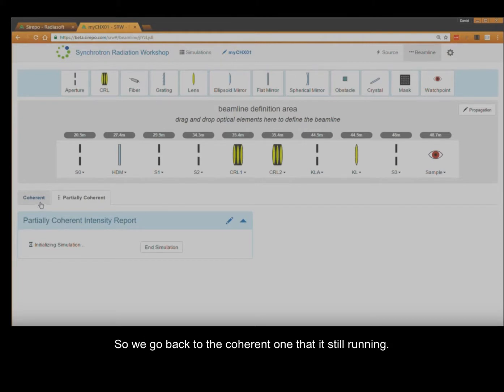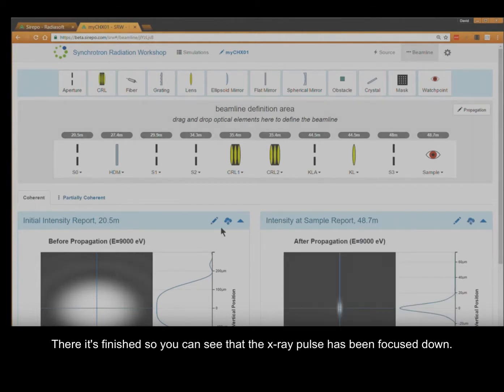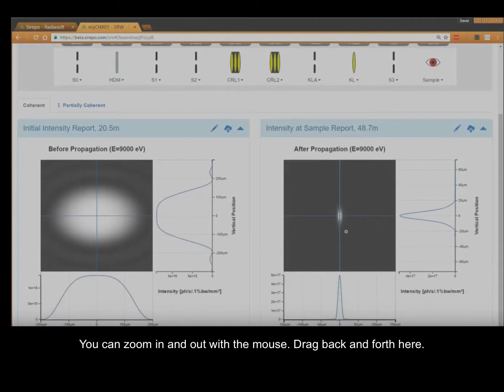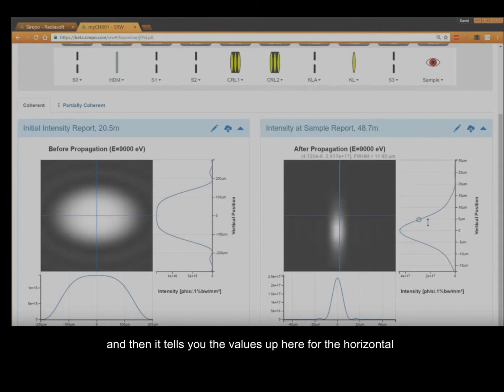So if we go back to the coherent one, this is still running. There it's finished, so you can see that the X-ray pulse has been focused down. You can zoom in and out with the mouse, drag back and forth here. If you click, it zooms onto the data point, and then it tells you the values up here of the horizontal and vertical along this axis or along this line out. You can do the same thing. With your mouse, you can scroll back and forth to get the data at exactly the number that you want.